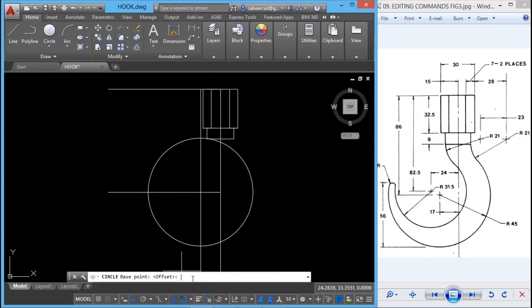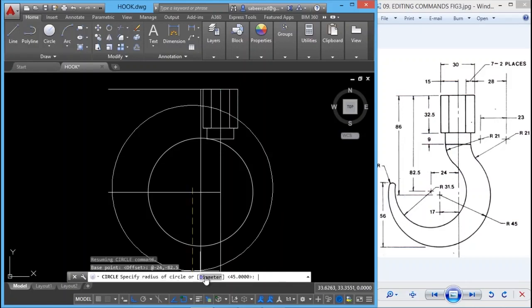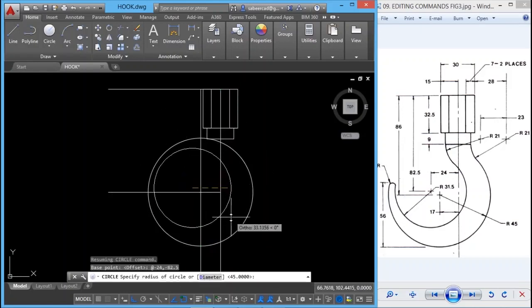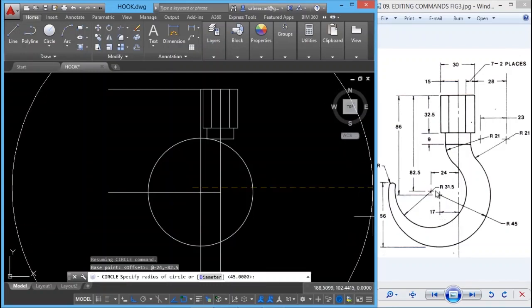So I'll provide the offset as @, which means with respect to this base point. Leftward it is 24, so I'll give minus 24, and downward 82.5, so minus 82.5 because it is in the negative y direction. So you have located that center, and hence we have eliminated the offset command and the creation of construction lines. Now it will ask you for a radius, which is 31.5.